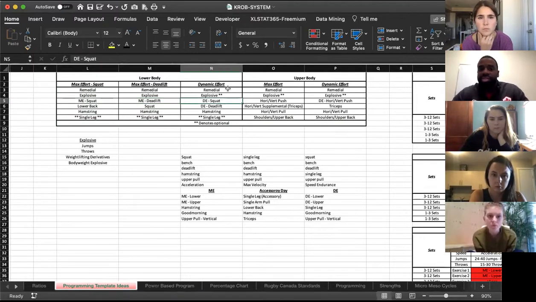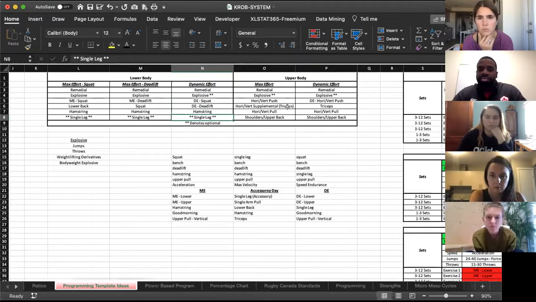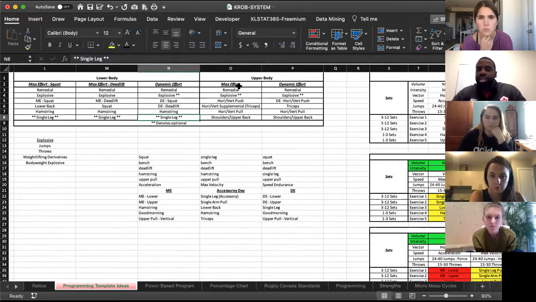Dynamic effort looks like this. Remedial, explosive, moving some kind of squat, knee bending fast, deadlift fast. So you're working a combination of explosive strength and starting strength on this day. Then hamstring, single leg. Here's the upper body one: max effort, dynamic effort, explosive, horizontal or vertical push, horizontal, vertical, supplemental, a triceps exercise, a pull, and then something for the upper back and shoulders.